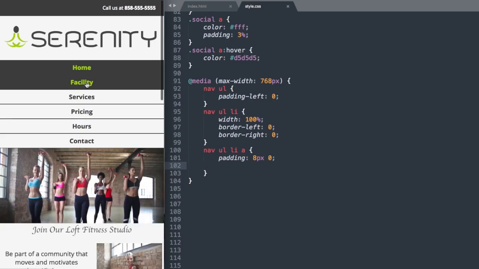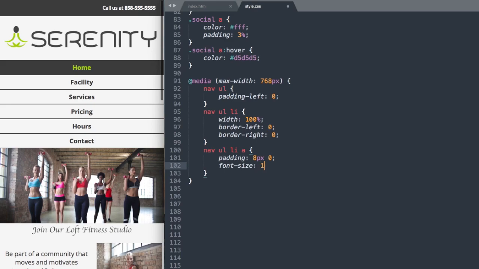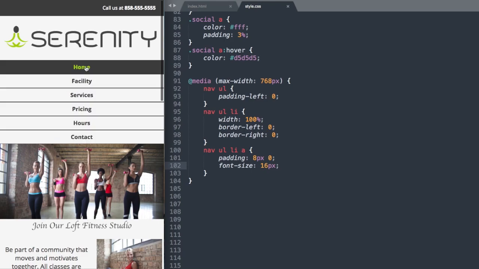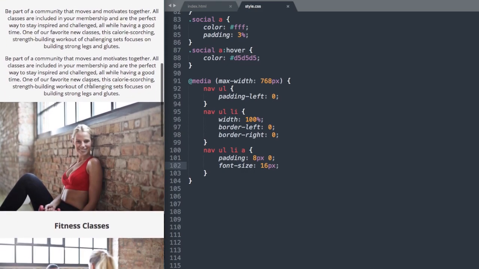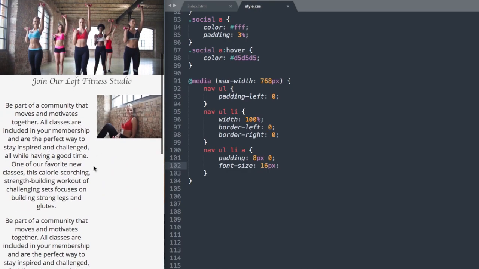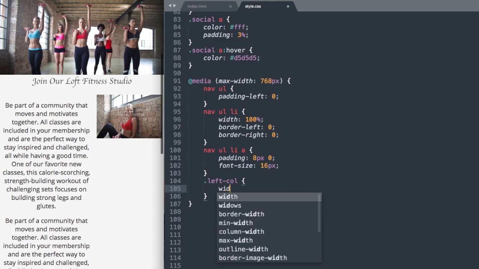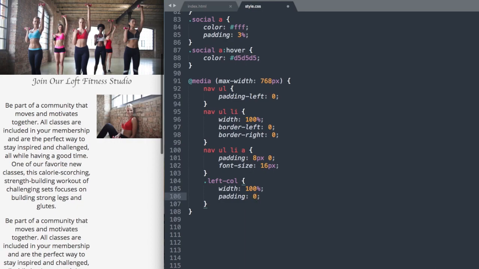Alright, so now it's looking pretty good, except the original has a bit smaller text. So this is optional, but let's go ahead and change the font size to 16 pixels. Okay, so now we have it looking just like the original down to join our Loft Fitness Studio. But beneath that, we need to make our left-col and sidebar columns here 100% width. So let's go ahead and reference those. So we'll start with left-col for the left column. And let's give it a width of 100%. And let's take away the padding that we gave it and say padding 0.